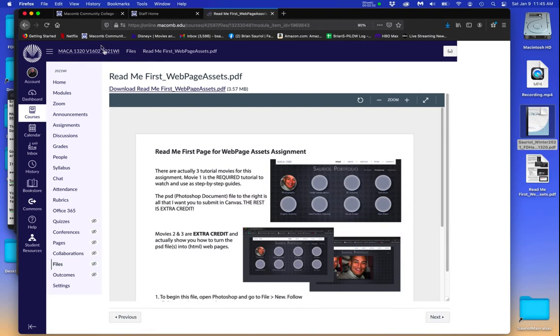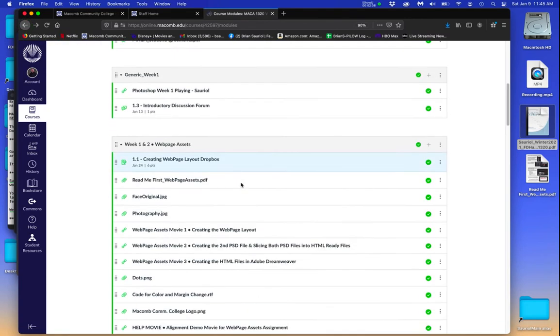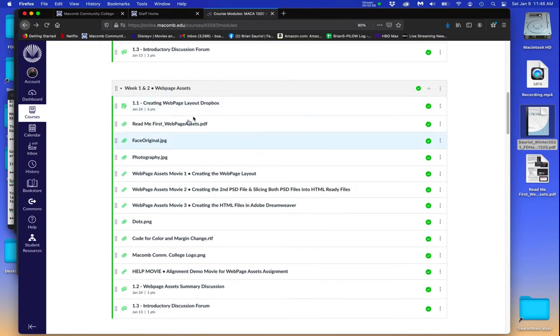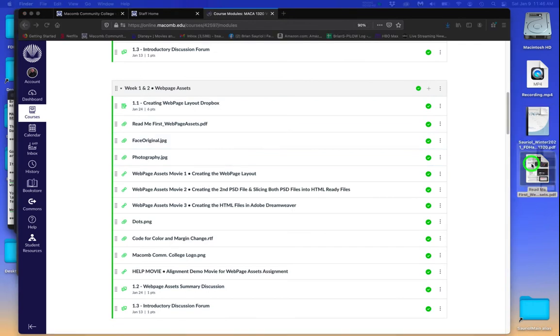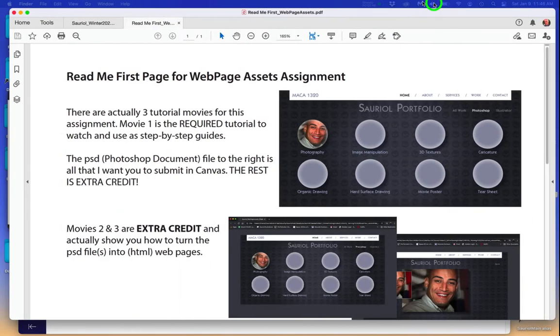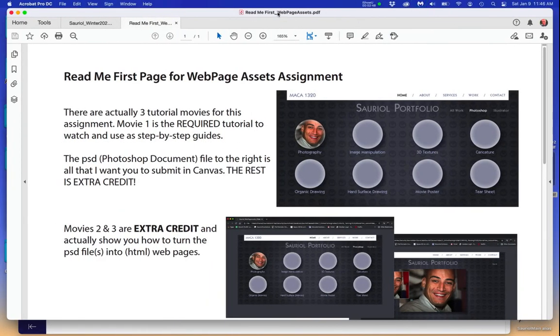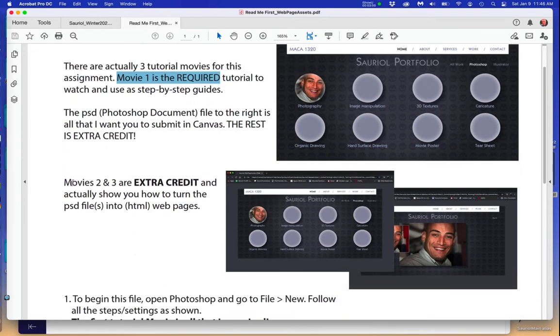Okay, and I'm going to go backwards because I'm going to actually open up the PDF, and I'm going to leave the module for week 1 and 2 right here. Okay, so I'm going to go into this and show you this week 1 Read Me First Webpage Assets PDF. It says there are actually 3 tutorial movies, but only movie 1 is required. So watch movie 1 and I'll start you off on that. Movie 2 and 3 are extra credits.